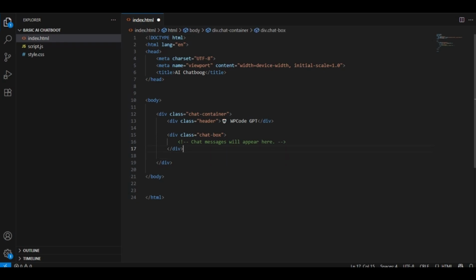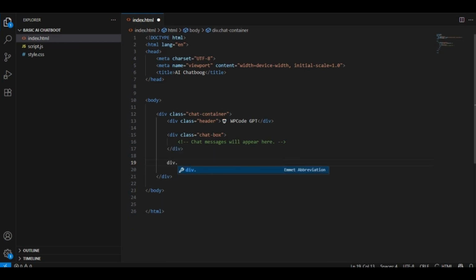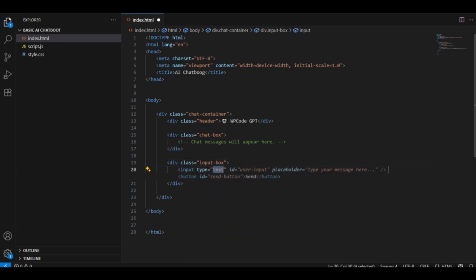Okay, and below this we will take another div, this div for input fields. So where a user will type their requirement and then they will send, and right after then this AI chatbot will give the result. So for that we will take another div, and this div class name I'm gonna give here input-box, and within this we will take the first input field. So input, type will be text, and we will take here an ID.